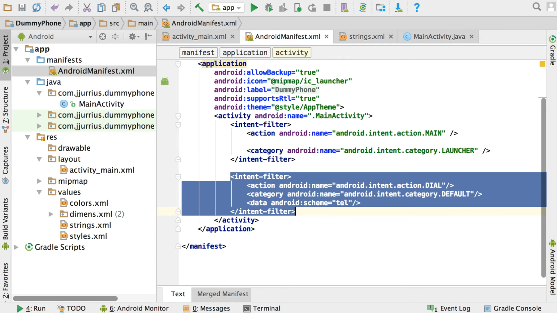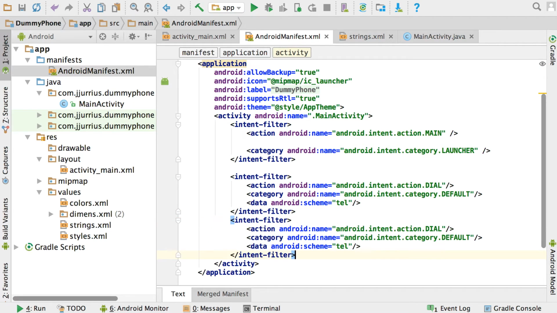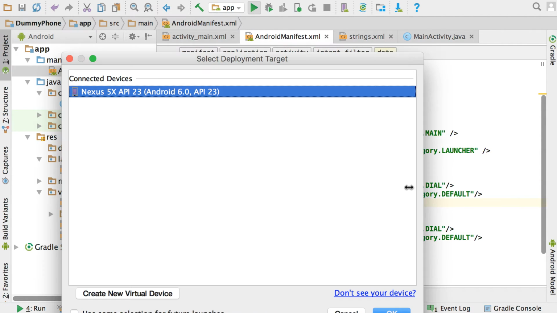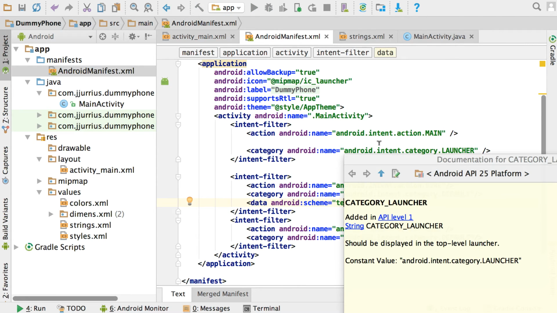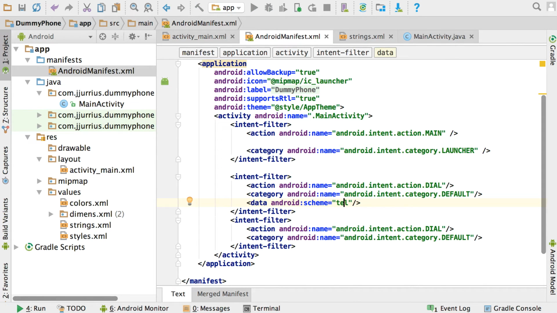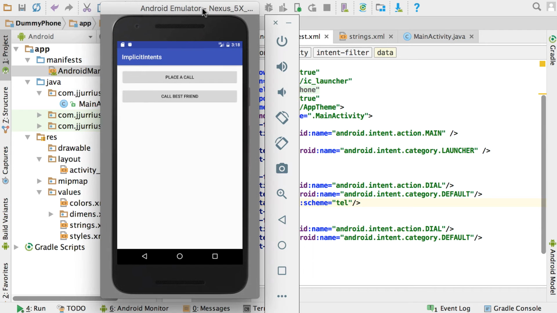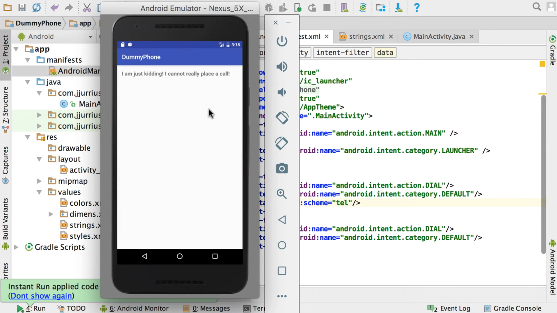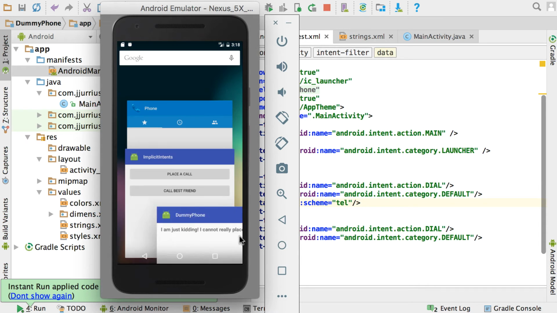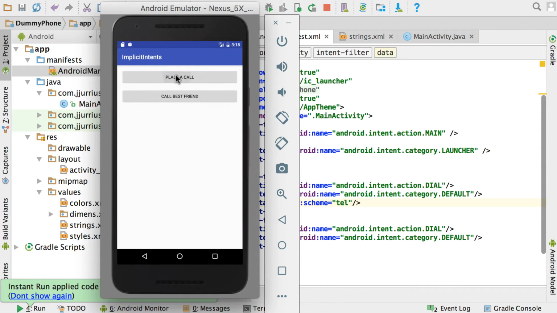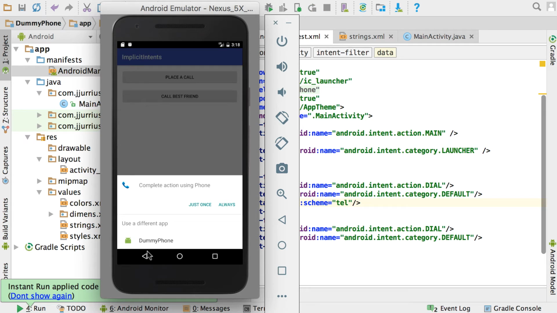So I'm going to copy this intent filter quickly and paste it as a second one. And then I can just remove the data part there, because this one will be for the normal dial and that one will be for the dial with the telephone number. Let's run it again. There's the phone. There's the dummy phone. I'm going to remove it again. Now let's see. If I click on place a call, it gives me the option for dummy phone. If I click on call best friend, it gives me the option for the dummy phone.